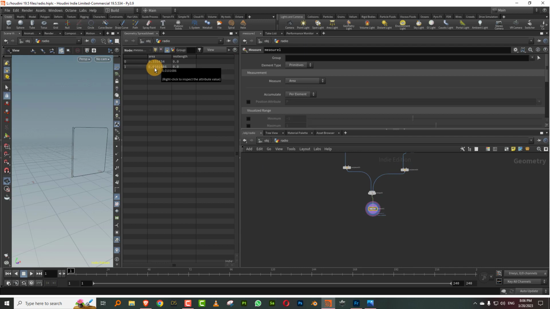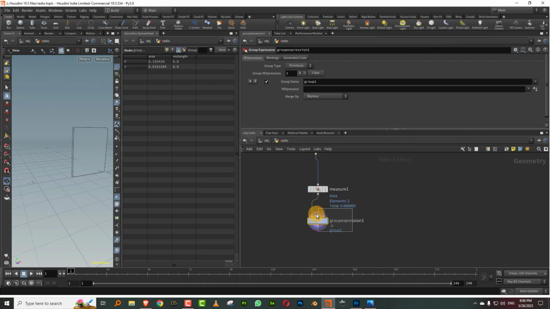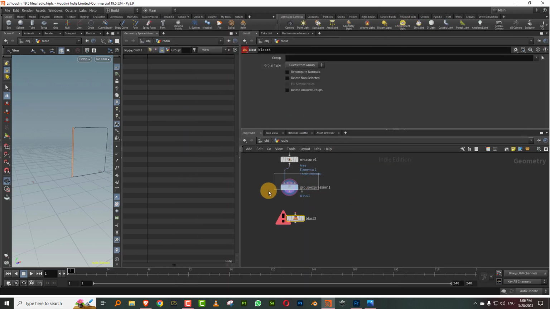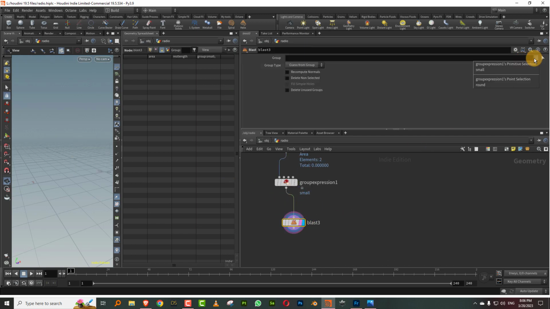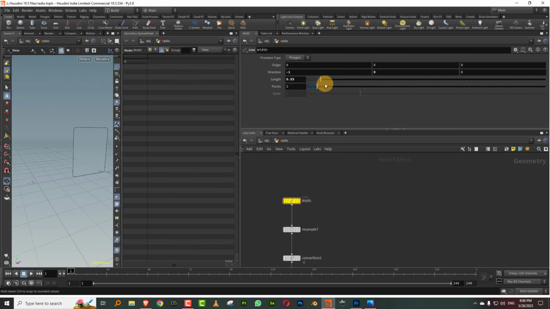So 0.01, we can say if we can select by the area attribute and then delete that. Okay. So I can just take a group by expression, and we can say @area less than 0.02. See, so it selects that, and let's just do a blast. We'll call it small. And we'll delete small. Okay, so what should happen is hopefully that problem should get resolved.